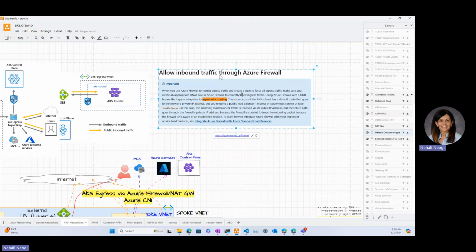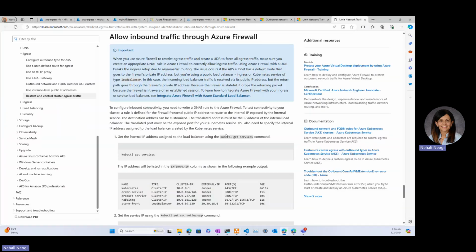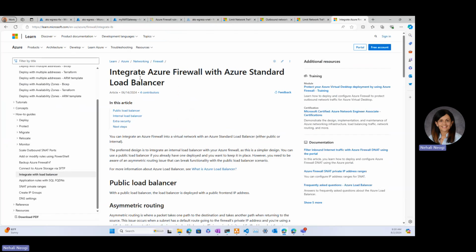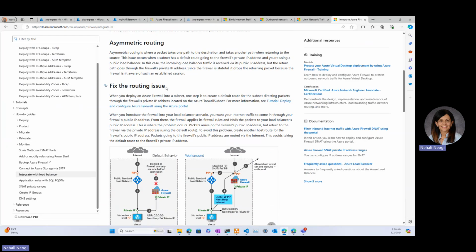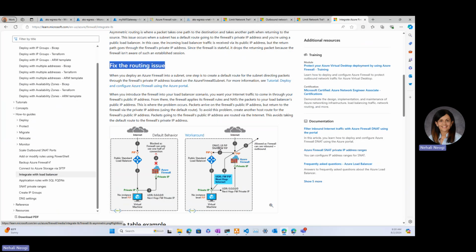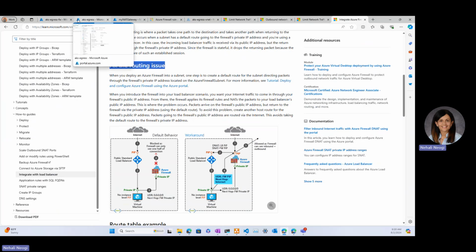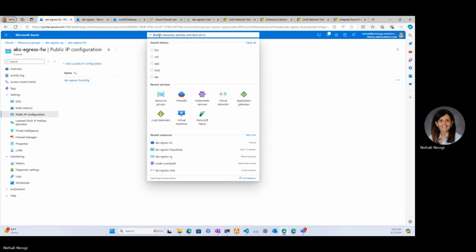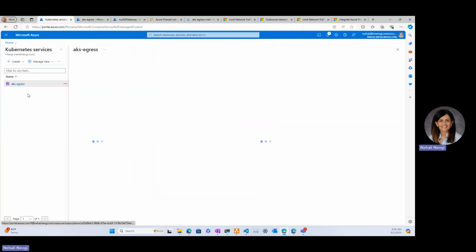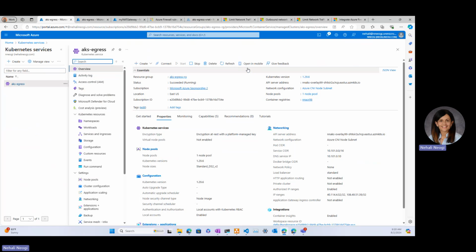And if you click on it, it takes us to the Azure documentation where it mentions that there is an issue with the asymmetric routing. And then if you click on this link, it shows you how to fix this. Okay, and that's what we did. We did that DNAT. All right, so now let's go ahead and delete this cluster that we did with Firewall Egress. So we'll go into the Kubernetes cluster, and then we'll delete this cluster.